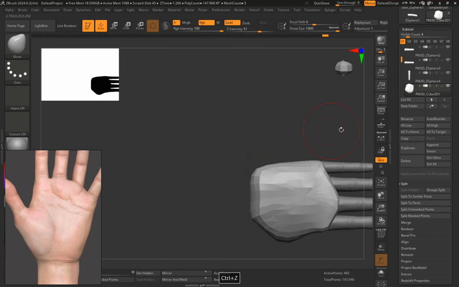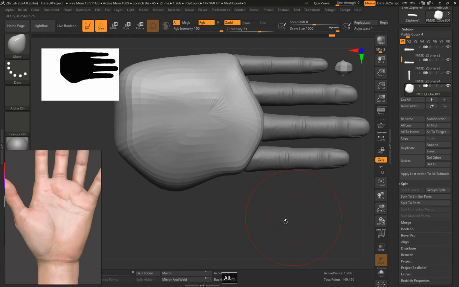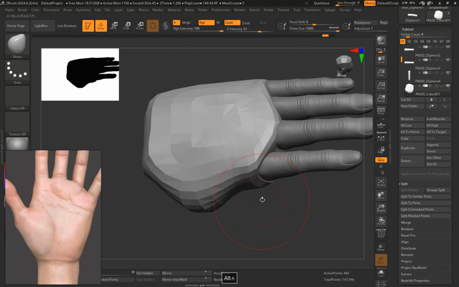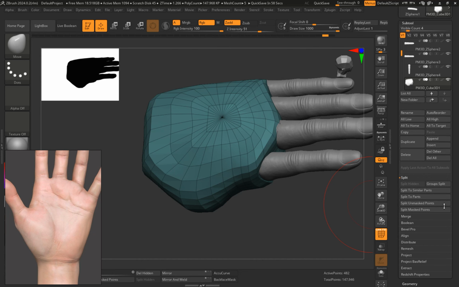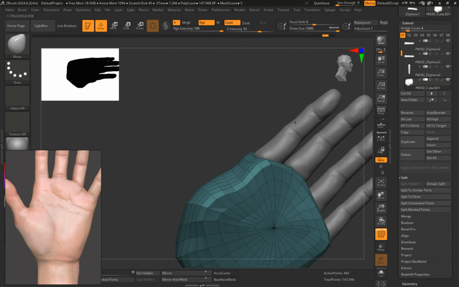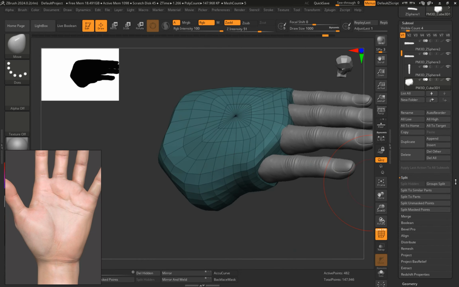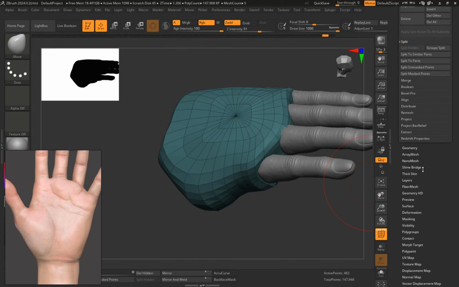Great, so something like that. Let's just subdivide. Actually, before we do that, the box in ZBrush has really bad topology. So we have a pole up here and down here. So you always want to subdivide, zero mesh before you subdivide.